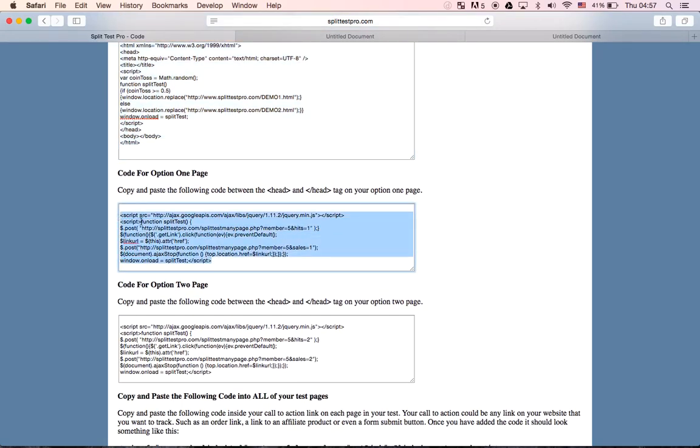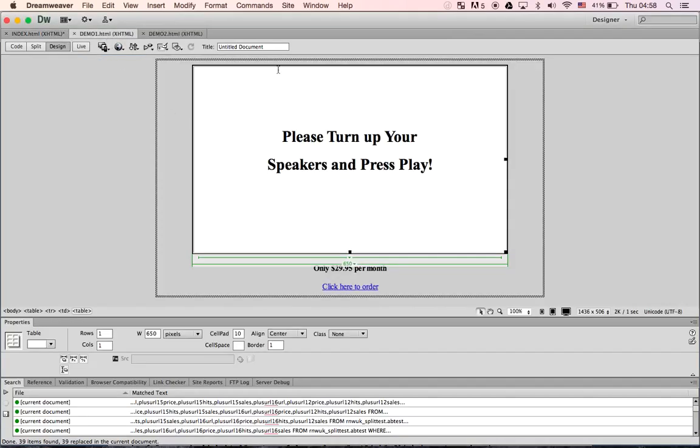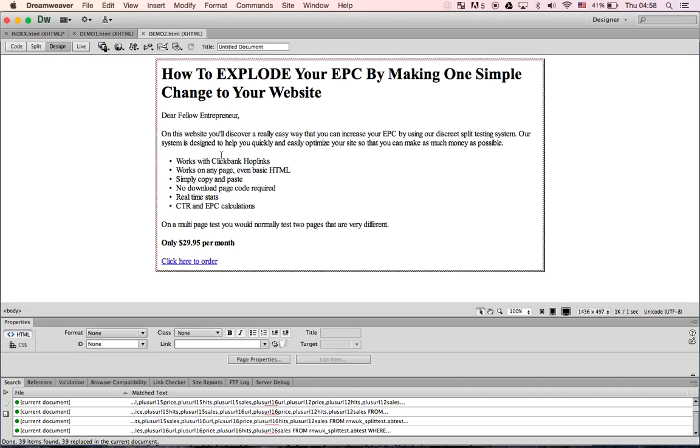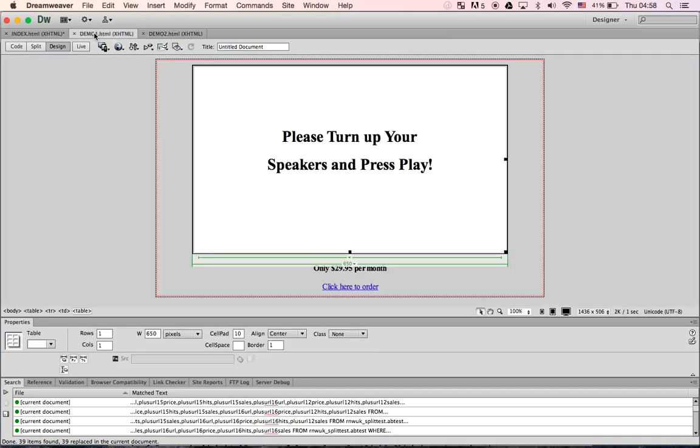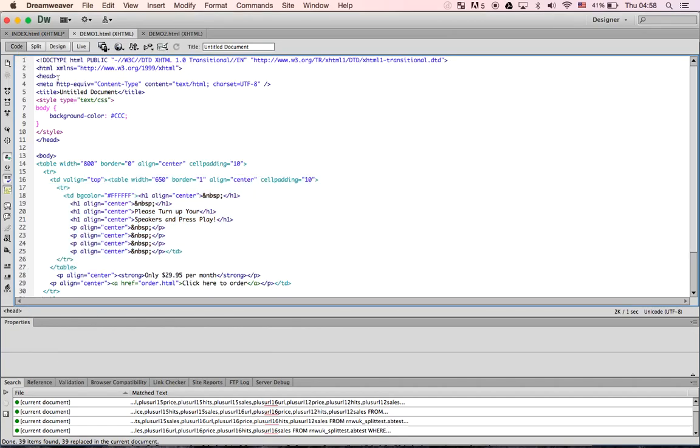So we'll select this code and we'll copy it and go back to my website. Now we've got our page here for option 1 and our page here for option 2. So if I go to my option 1, go into my code, I scroll up and I find the opening and closing head tag, which is just in here.